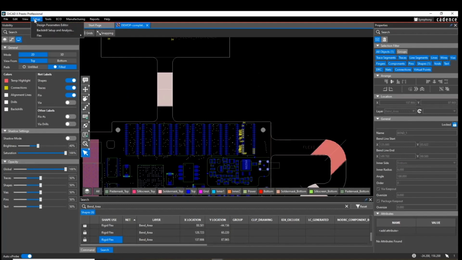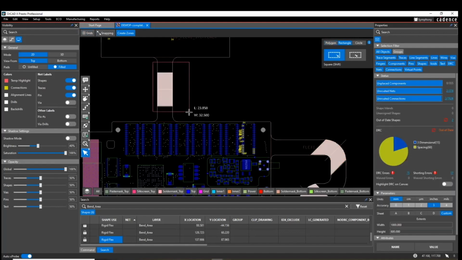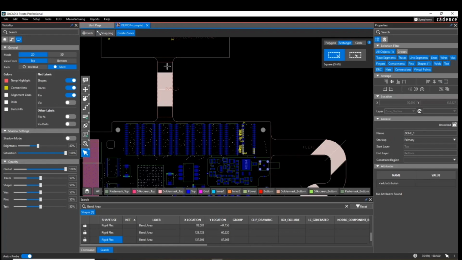Under the setup menu, you can go under flex and choose to create a zone, or you can create a bend. Creating a zone, you can draw a polygon or a rectangle, and you pretty well just have to draw a rectangle around the area of the design. It's going to snap that to the board outline, and then you just specify what stack up that particular zone has.